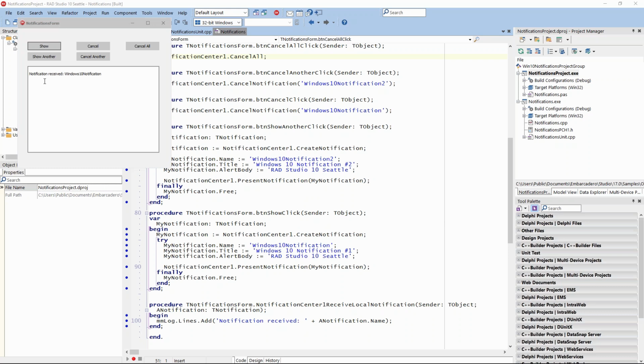And then when the user goes down and clicks on it, the operating system will send you back an event through that event handler and give you the information here, which is the sender and the notification that came back, that name. So it just says notification received for the name of that notification that the user did something with.